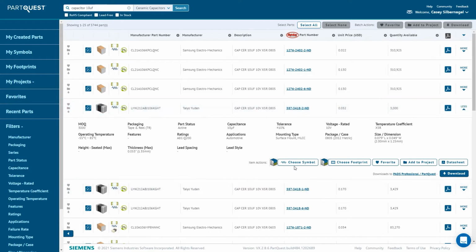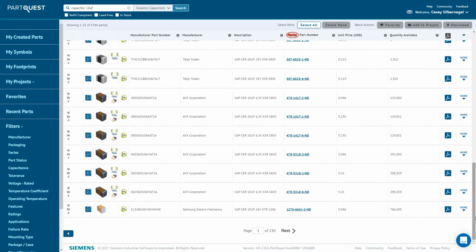Also in the More area, you have access to the symbol and footprint creators. If the symbol and footprint are unavailable from the PartQuest vault or another source, or if you would rather build the symbol and footprint data yourself. The part, symbol, and footprint creators are also available on the homepage.